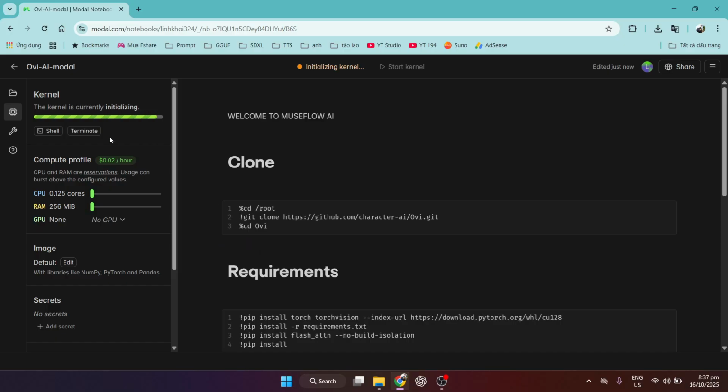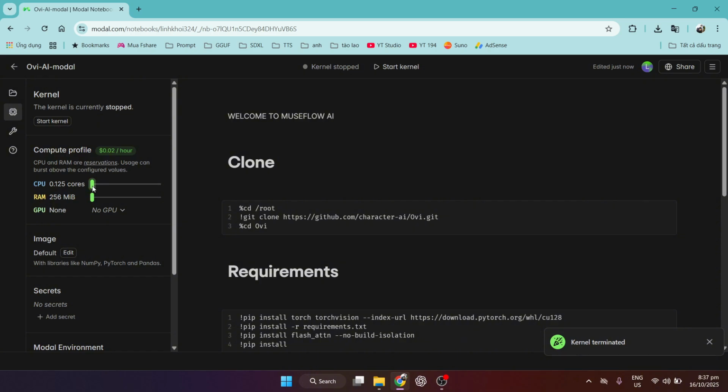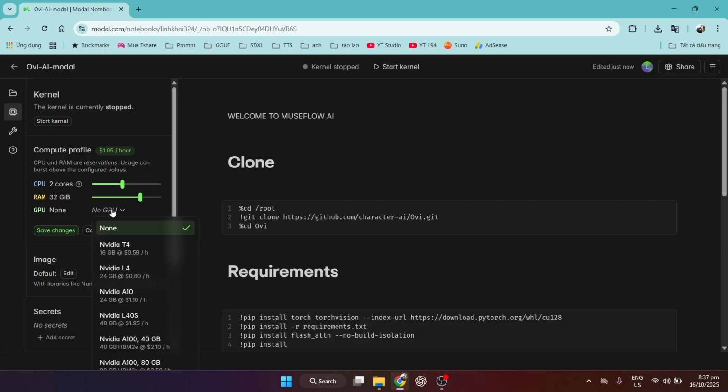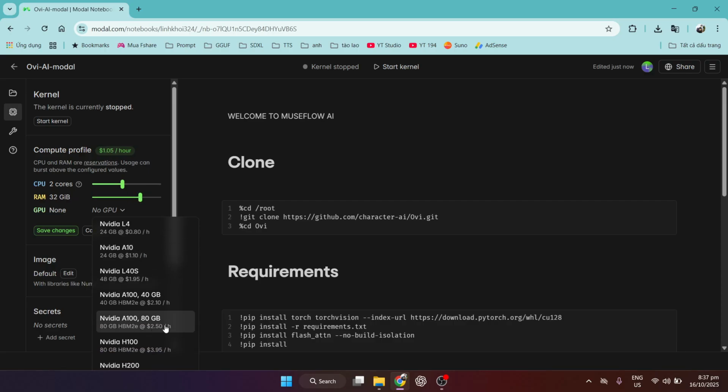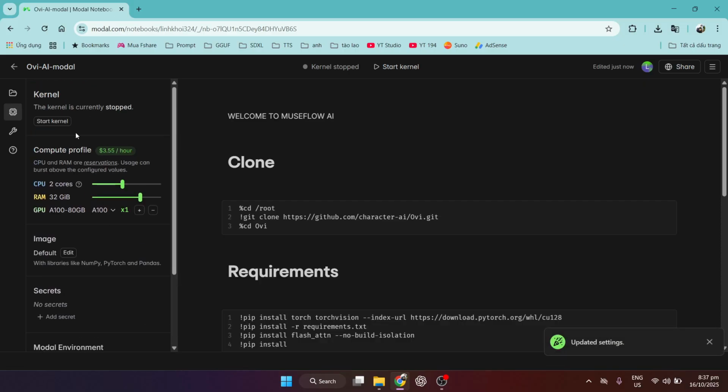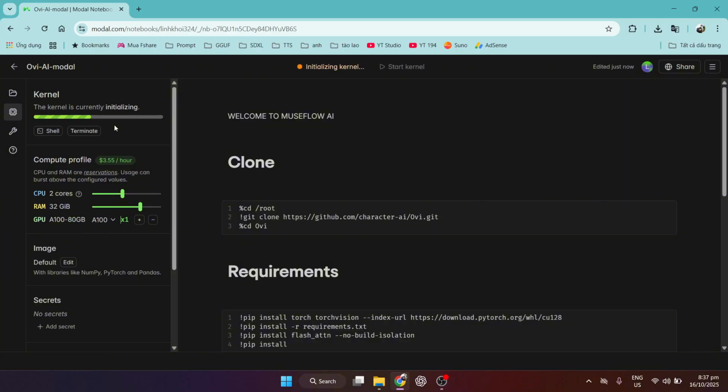We will terminate the notebook and then edit the configuration. I will use the configuration of 2-core CPU, 32 gigabytes RAM, and GPU A100 with 80 gigabytes VRAM. You can rest assured that the free account will be granted free use up to $30 a month. Then we will start the kernel.